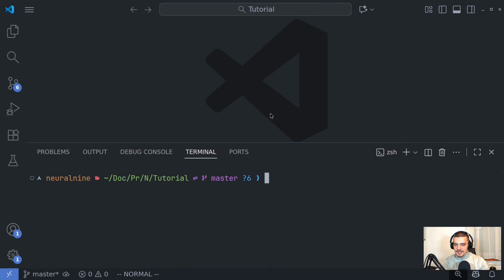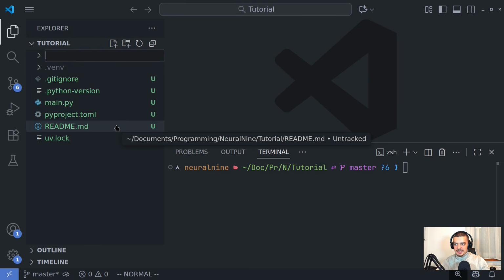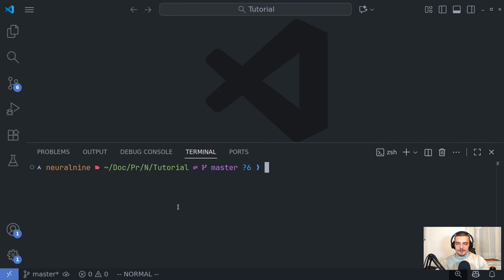Now, once we have that, we can start by creating a new project. For this, I'm going to open up the file explorer. I'm going to click here on new folder and I'm going to name this tutorial project, for example. So when you want to start a Django project, you do that with a command line utility called django-admin. So you don't just create all the directories yourself. You run a command called django-admin startproject.